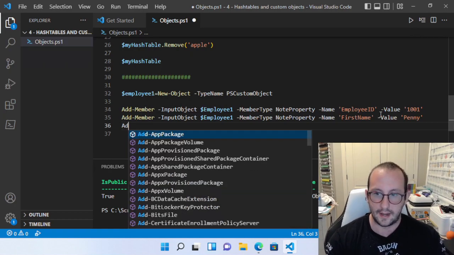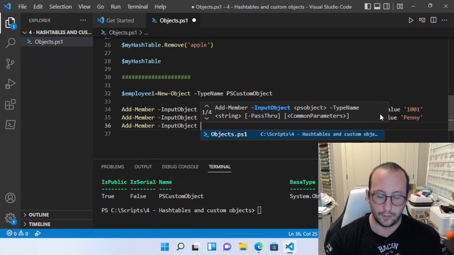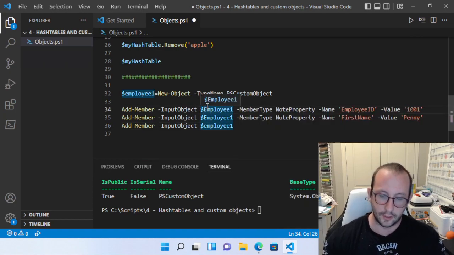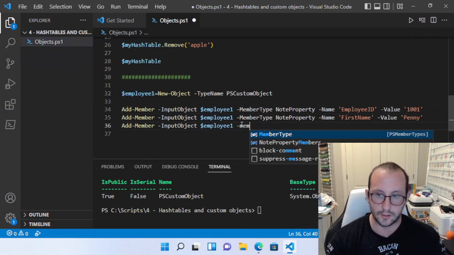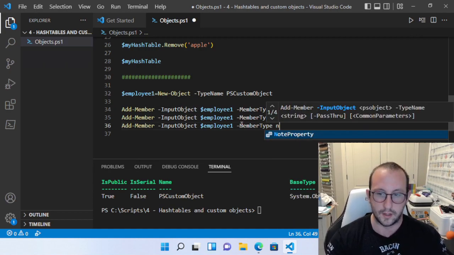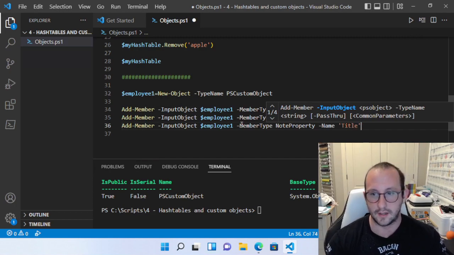And let's add one more member here. Input object and our employee object here. Let me correct all of these. It's not case sensitive, but I do like having them all the same. It makes it easier for me to see where I'm using the object. So we're going to do a note property. We're going to do the name here, and we're going to say title. And we're going to put the value here as CEO.